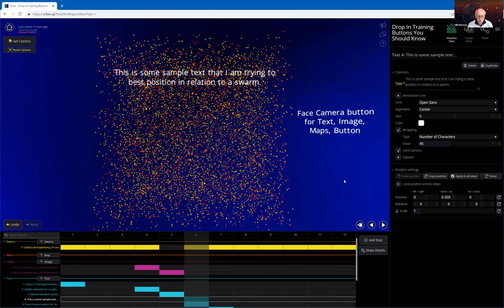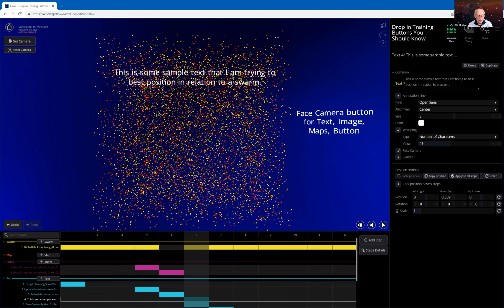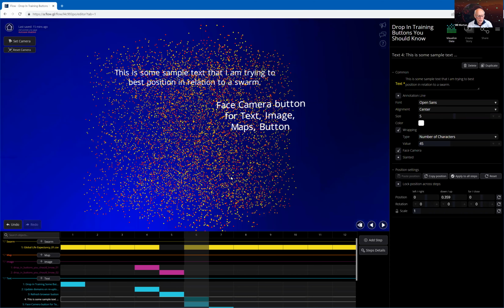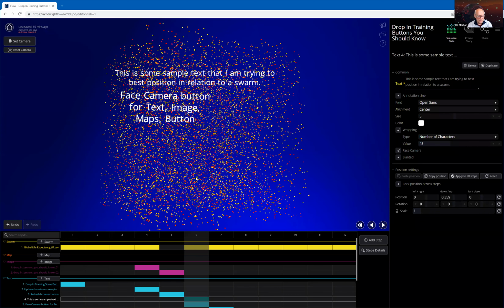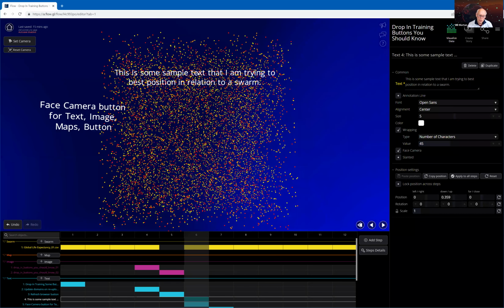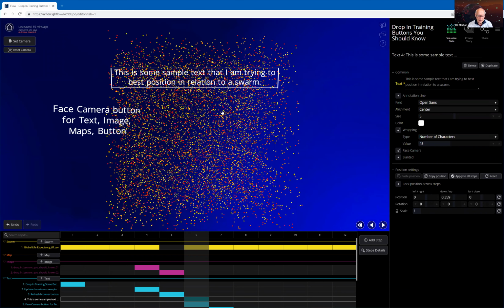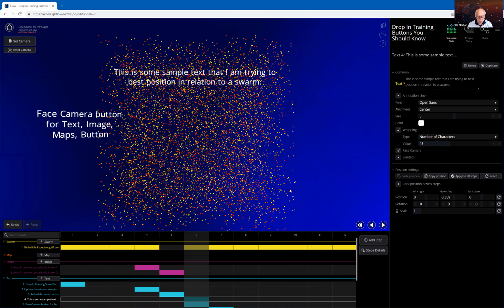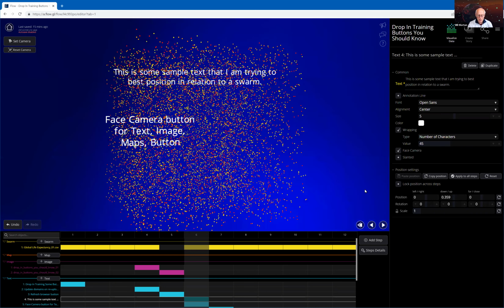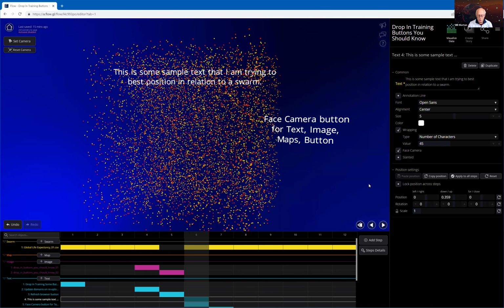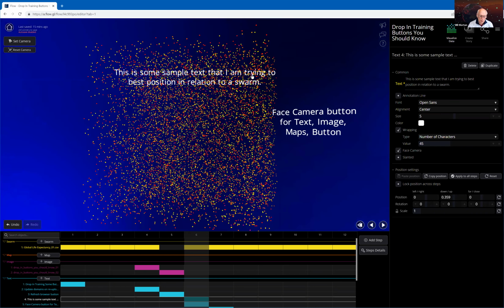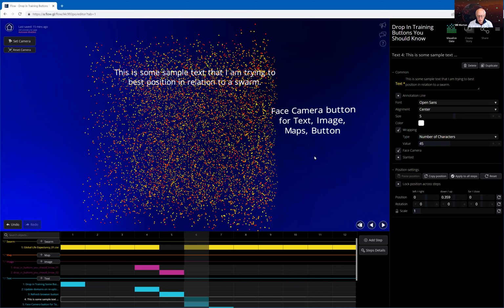So I'm going to rotate my camera position here. And what's happening is I find that this text object is placed near the origin, and it's not responding very much when I rotate my camera because it's in such a position that it's not supposed to be modified. But for some things that I may want to do, it might just be handy for me to have that face camera unchecked.